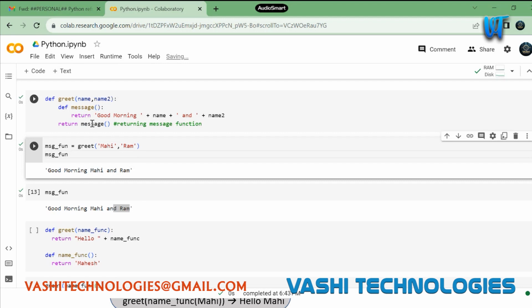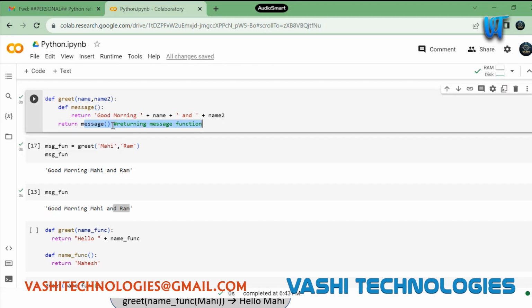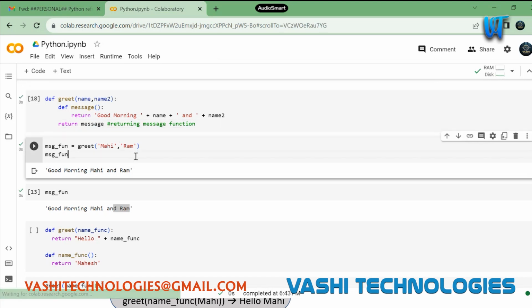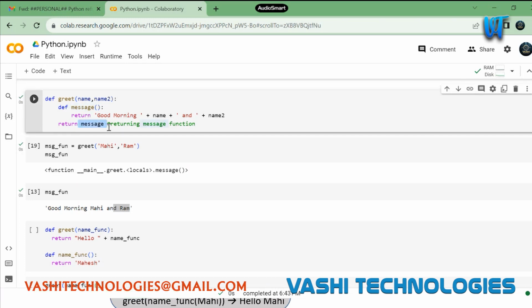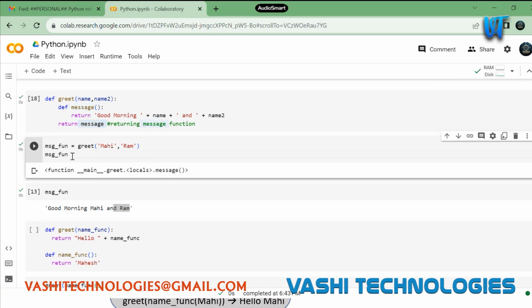What I did here, it is returning me a message. If I remove the brackets from that function, I'm just returning a message function, not a function call. If I print it, you can see function main greet dot message. It is now returning me a function. It is not returning me the result of this function call. It is only returning me a function. And if I call that, now I'll be getting the result.